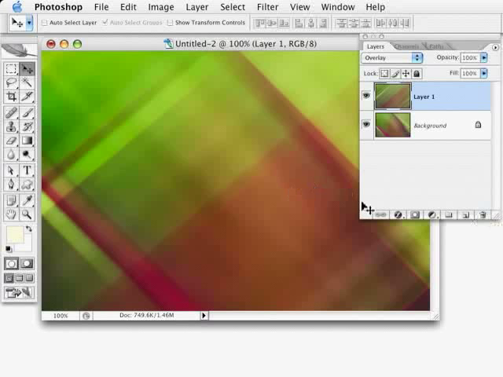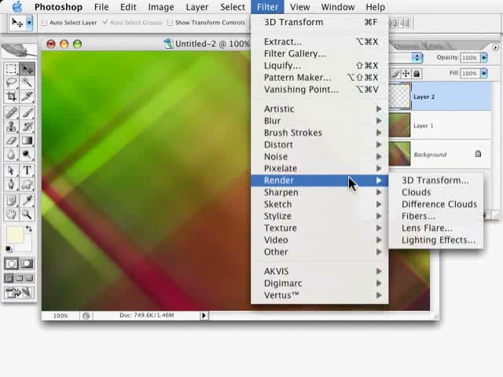Here's a pretty cool way to create a 3D grid using a couple of built-in tools in Photoshop, actually filters. So we're going to start off with a new layer, and under the filter menu, render, 3D transform.